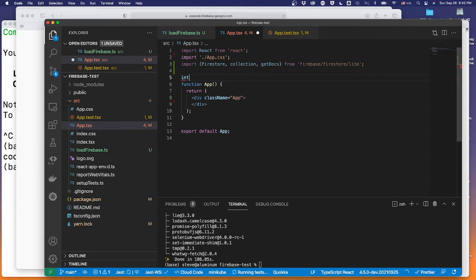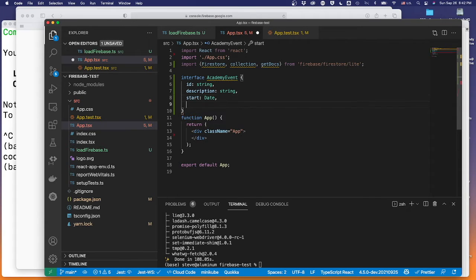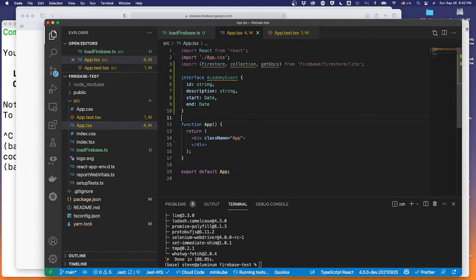I want to develop an interface. So let's go ahead and make a TypeScript interface for an event. Should we make it an Academy event? Because it's the Academy event database we're building here. ID is going to be a string. And this is an interface, so it needs commas. So description, sorry, GitHub Copilot. Description is going to be a string. Start is going to be a date. End is going to be a date. Thank you, Copilot.